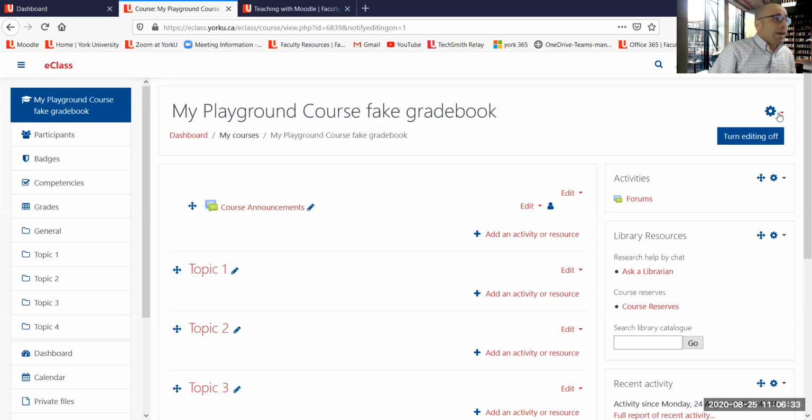I want to start by just maybe going into my gradebook itself and taking a look at what my empty gradebook looks like. If you already have a course and you already have stuff in it, you'll already have a gradebook, okay? And most of what I'm going to show you right now is all stuff that you can still do if you already have a gradebook that's been built by Moodle as you've been adding things into your course.